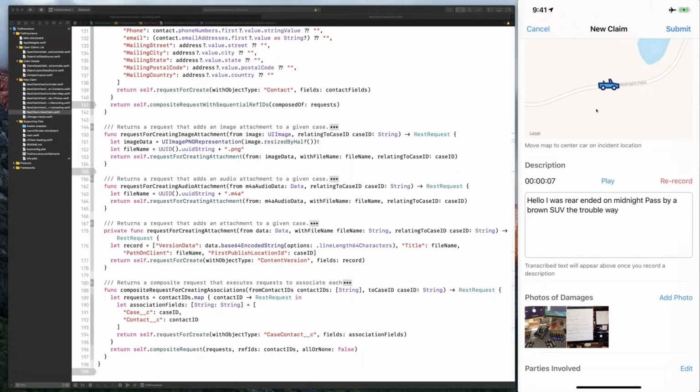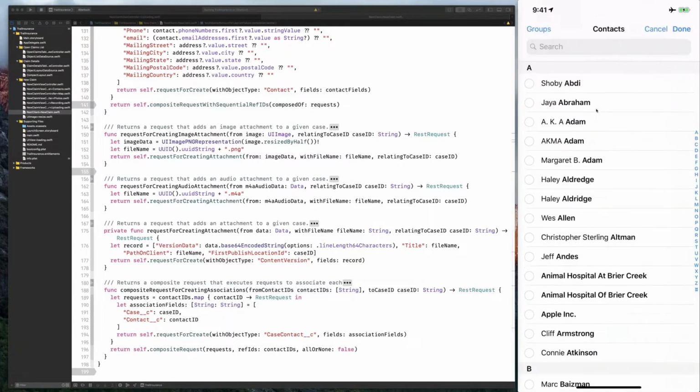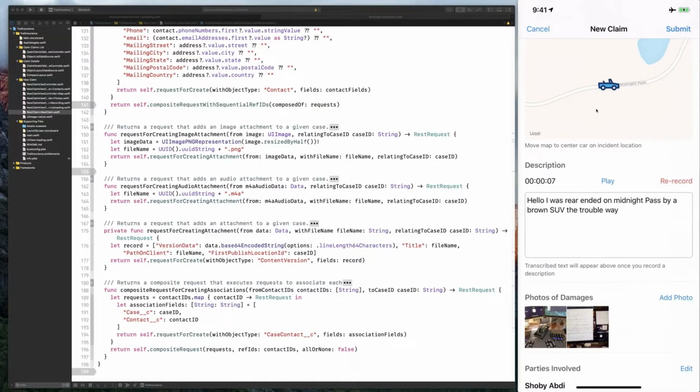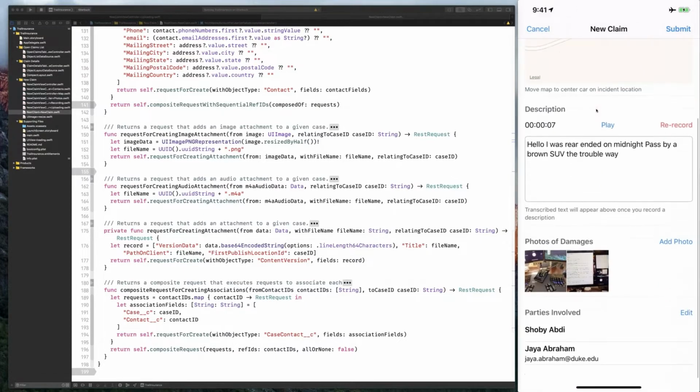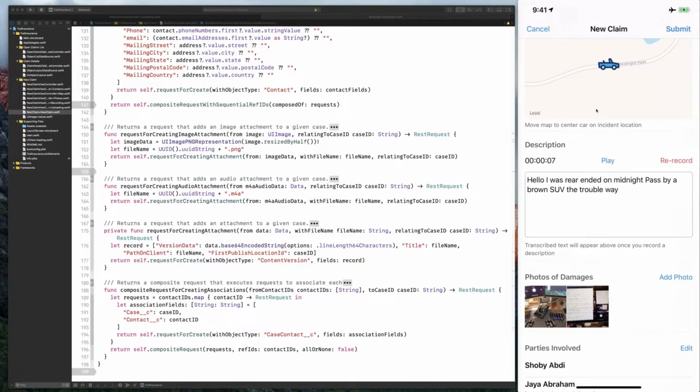And then I'm going to click the parties who are involved. And in this case, I'm going to click a couple of friends. Turns out they were the ones who were in the car with me, and they can provide a statement. And then I'm going to click submit.